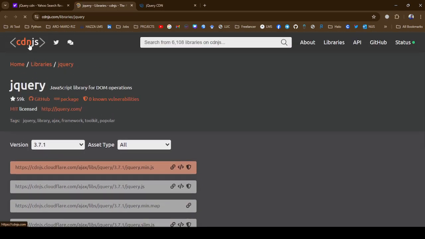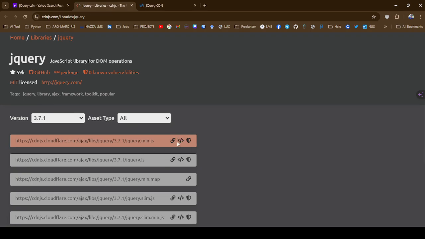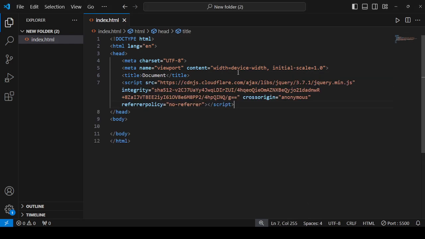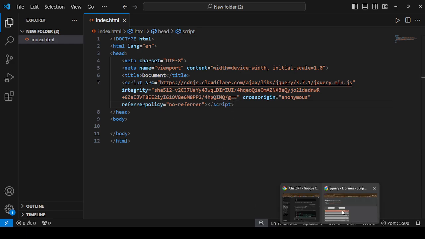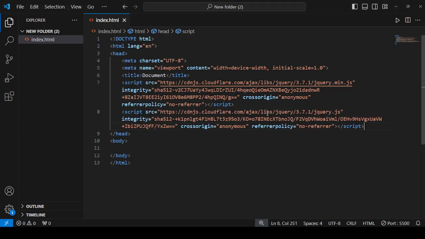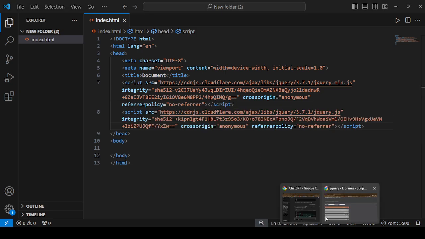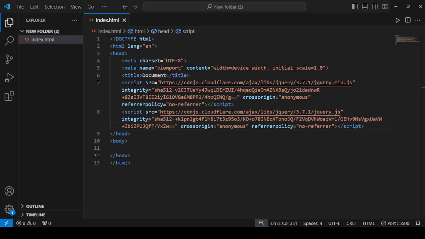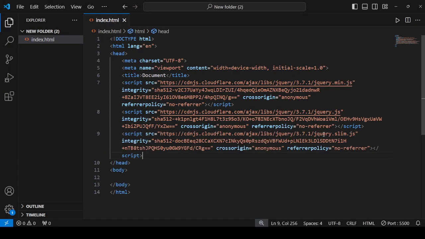You can go to the cdnjs website, then go to the jQuery CDNs and copy anything from there. Like I will copy this script tag, go to my file, and paste it in the head section like this. Then we can use jQuery easily. Copy two or three CDNs, because in some CDNs some codes don't work, and paste them in the header section like this.